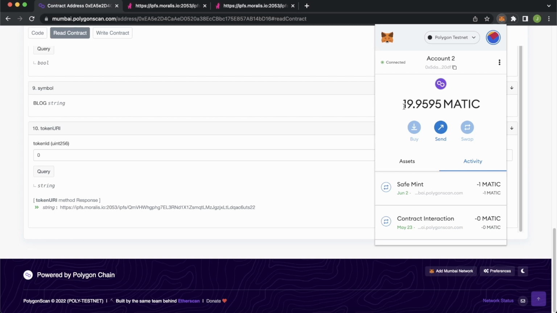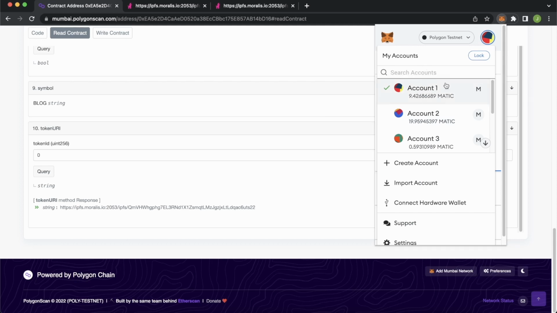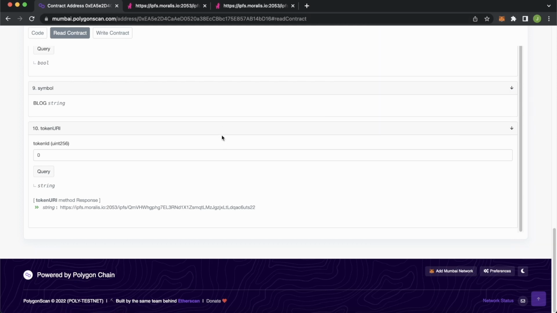So now our 20 Matic has gone down to 19 Matic, and account 1 has gone up from 8 Matic to 9 Matic. So the transfer of funds has worked properly as well. How cool is that? Our smart contract is working. Last thing to check is going to OpenSea and seeing if our minted NFT is in our wallet.